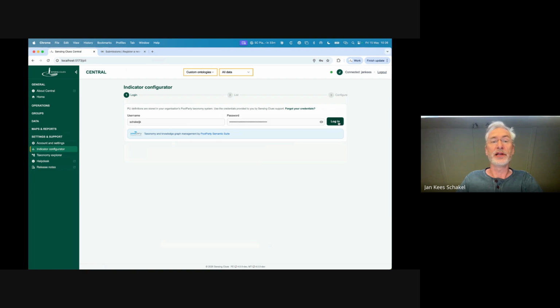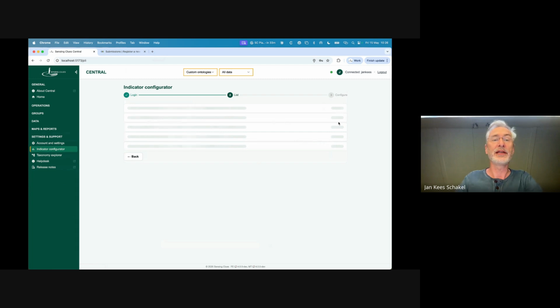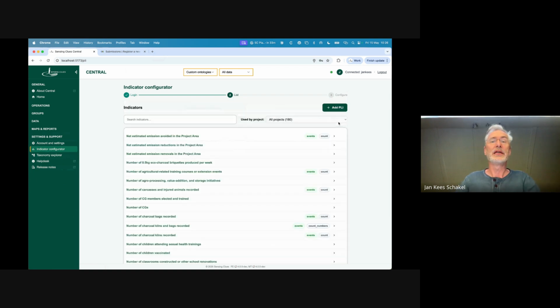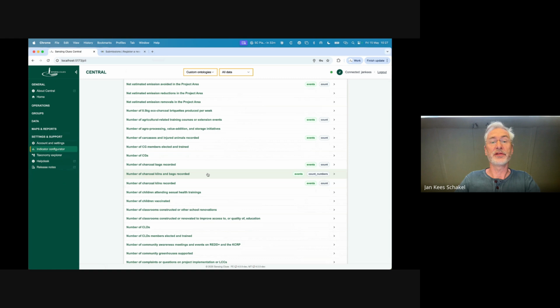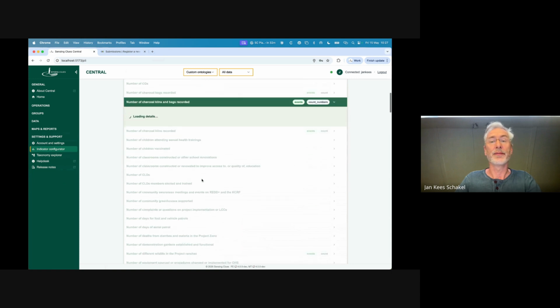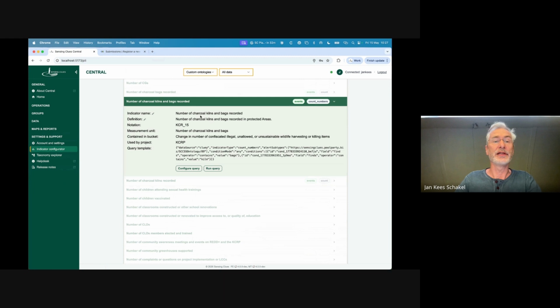So we log in here to a platform where we are maintaining the indicators, because it's quite a complex system. We can map indicator systems from one to another, but this is the list of indicators that is being used by a few projects, and that you can configure. If we look, for example, at the number of charcoal kilns and the bags that have been recorded in a year, you can look at that indicator. You see the name of the indicator and the definition, and with the pencil you can update it.